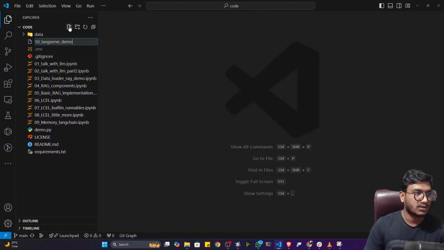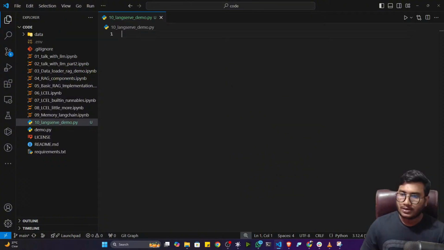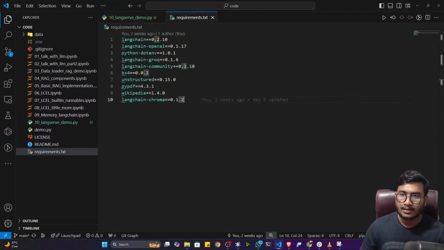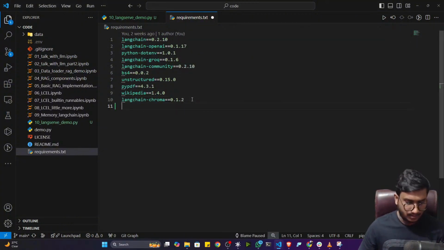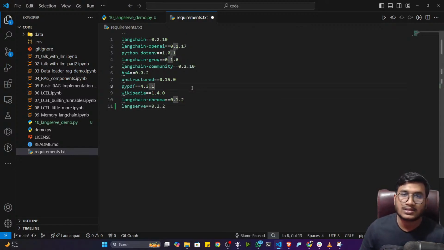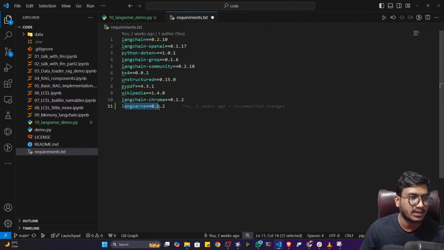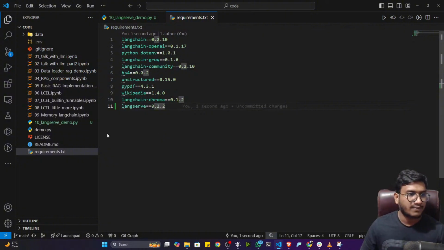Okay, langserve_demo.py. So the first thing, you have to install LangServe. In the requirements, you have to mention LangServe. So let me mention it. Here is the LangServe package, because LangChain created this framework separately, so you have to install it separately. You can see I'm installing LangServe 0.2.2. You can also use any other version, but I'm using this one because it is the stable version. Now I have to set it up.